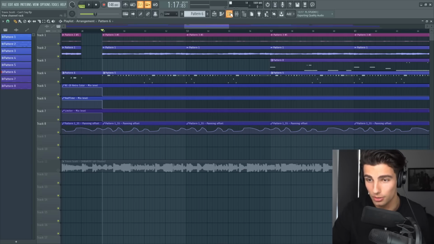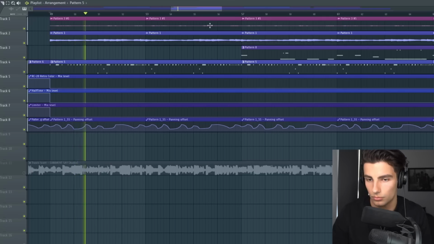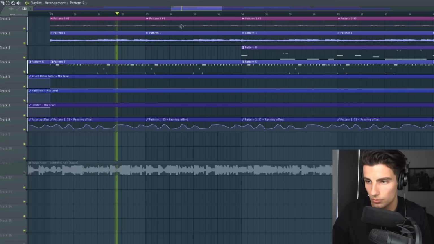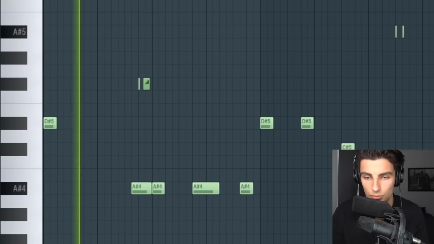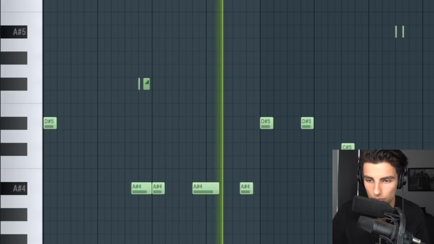Then during the Don Toliver verse, we are switching out the rim shot with a clap. The 808 switches up here as well. That's pretty much everything actually. All of this stuff repeats throughout the entire song.